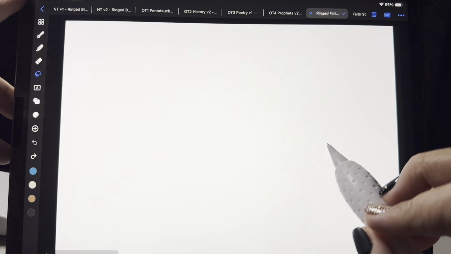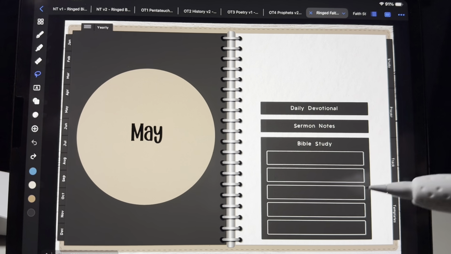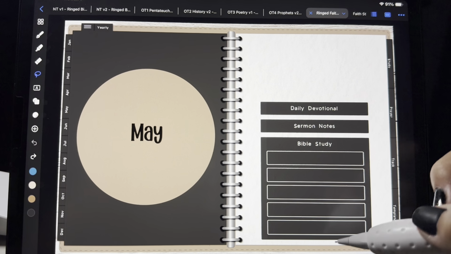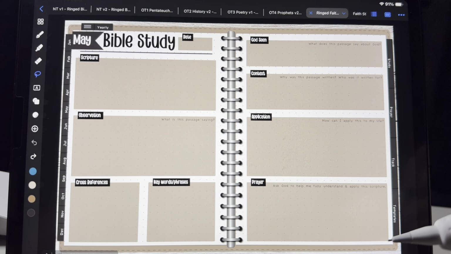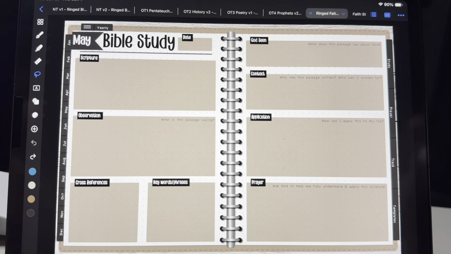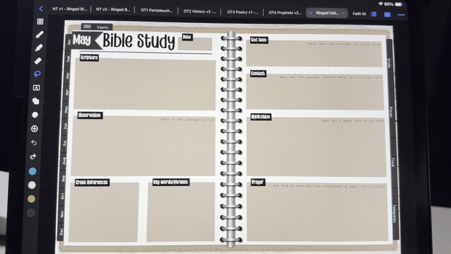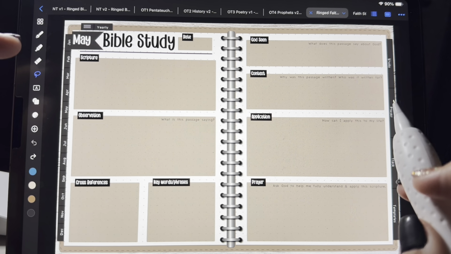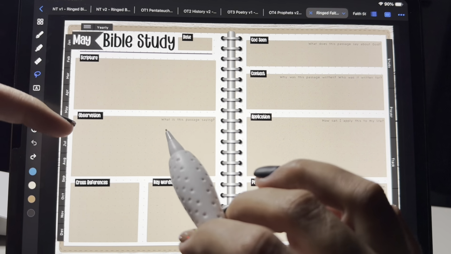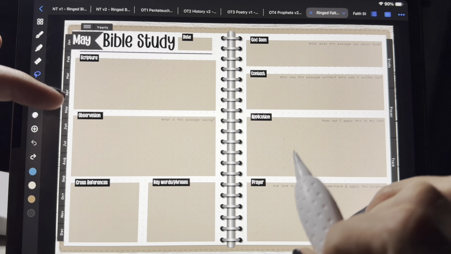All right. And then in Bible study, again, we have 5 that are all also already pre-linked. So in the Bible study here, I call this like the SOAP plus, because I took a bunch of different types of layouts of Bible studies and stuff and kind of mushed them together. So we have the SOAP on here. We have the scripture, observation, application, and prayer.